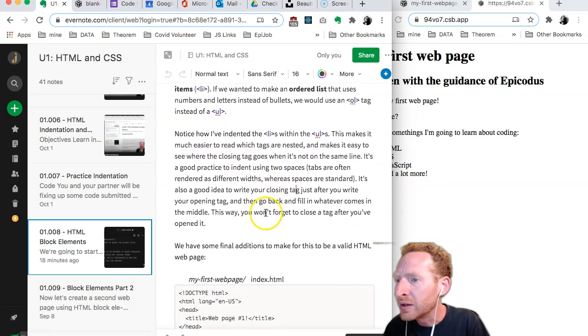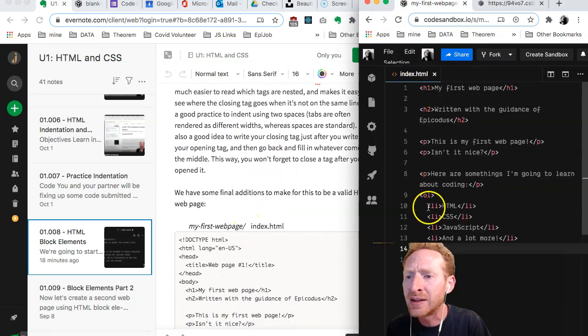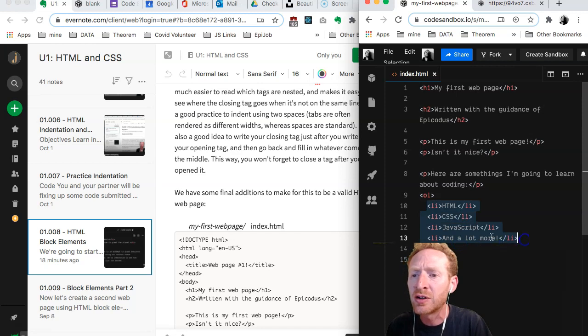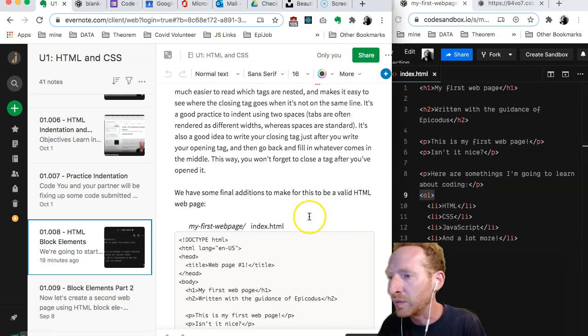Yeah, we've got indentations there. Wonderful. Yes, noting the nesting here, because the list items are located inside of the ordered or unordered list, whichever you're at right here. They are children of their parent, the ordered list, and so are indented.